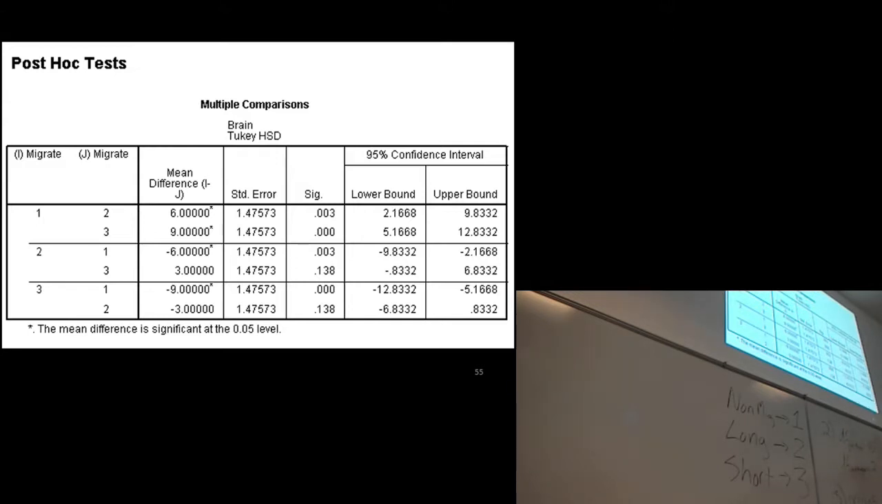The other thing to realize about this output is that for some reason it's redundant and non-redundant at the same time. You'll notice that it compares one group to another group. So in the table, this first row compares group number 1, non-migrating, to group number 2, long-distance migrating.